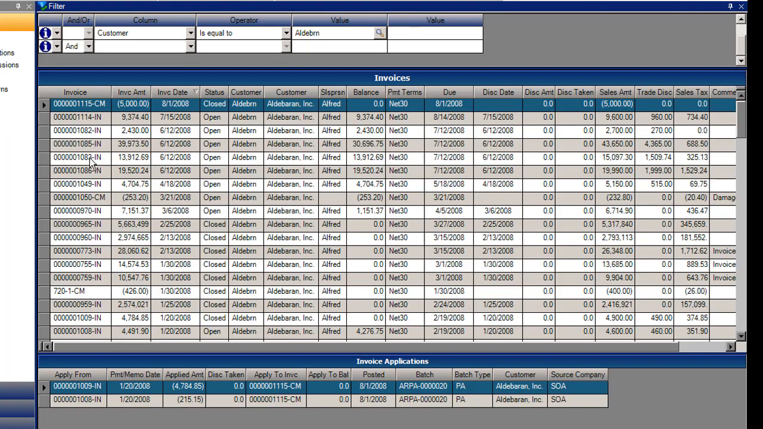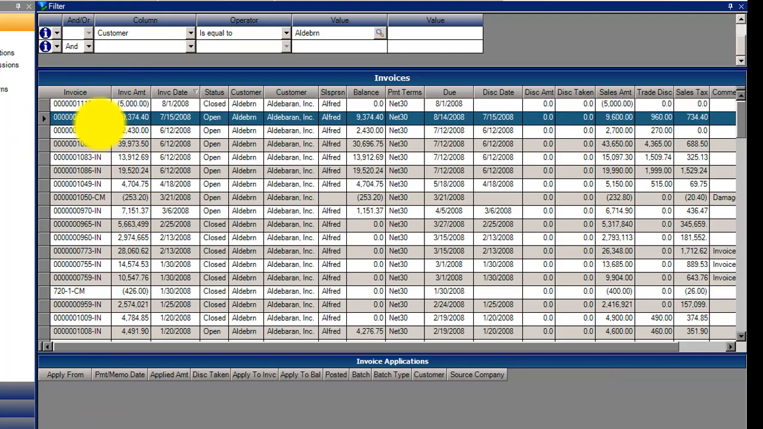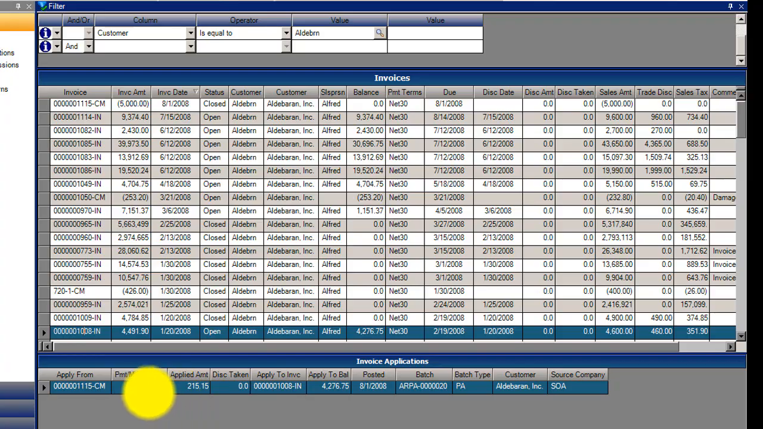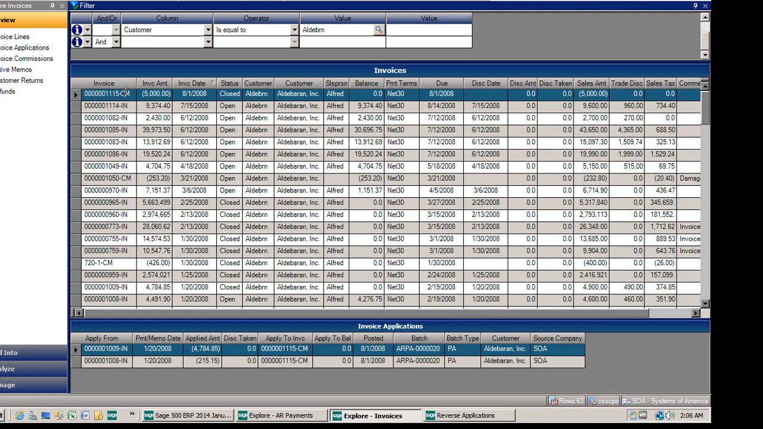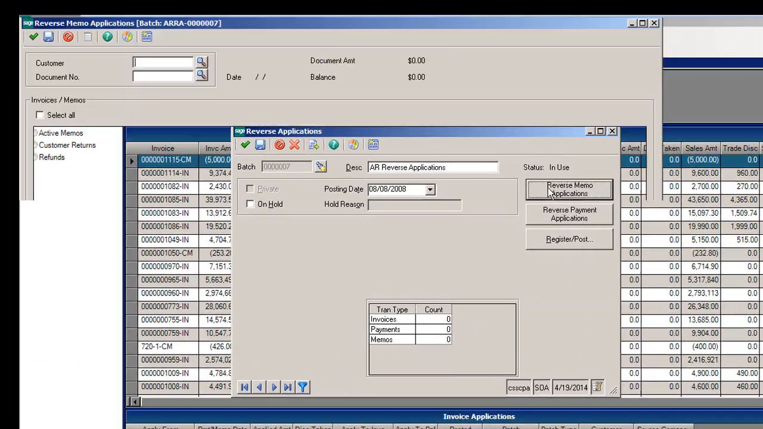We're going to start with reversing a credit memo that was applied to these two invoices, 1009 and 1008, but it was intended to be a correction for invoice 1114. 1009 is closed, and 1008 has $215 applied to it from credit memo 1115. Let's reverse the application of credit memo 1115.